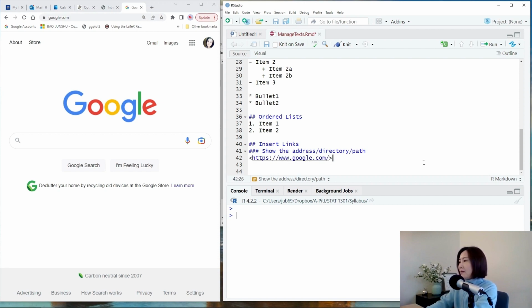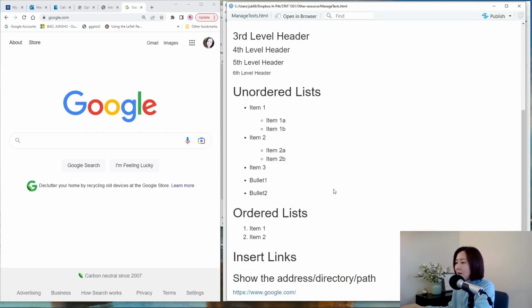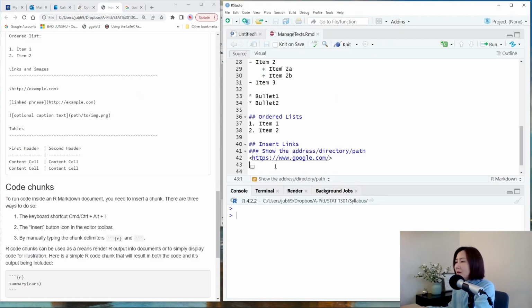And then you see this whole part will become blue. And in the R Markdown file, it is shown in this way. The entire directory is shown here, and it is highlighted as light blue, and you can click it right away. The second way is to give a name of the website you want to show, but hide the address. Sometimes it is a preferred way to do so because it looks better.